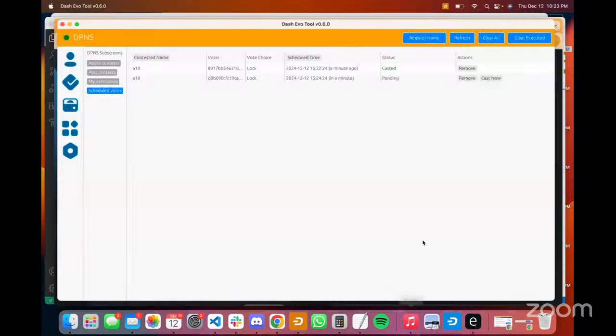The point of this is that if you have multiple Evo nodes, you can defer them. So you can cast votes from one of your Evo nodes and then an hour later, all your votes from a second one, without having to do a very manual process.